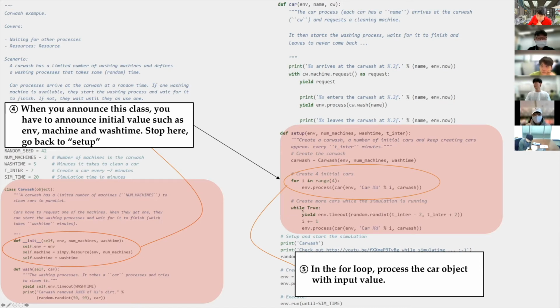And inside of this while, generating the timeout event, the car function is being modeled here. So in this example, there is no ending point. If we do not assign a finite time here, this example is not finished until we force stop the simulation.